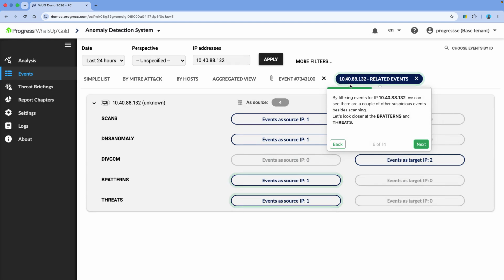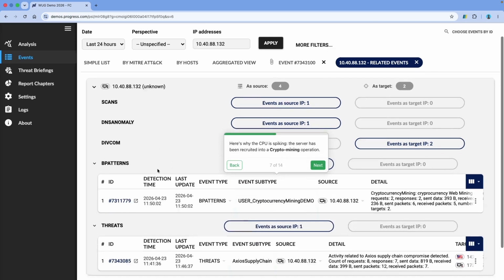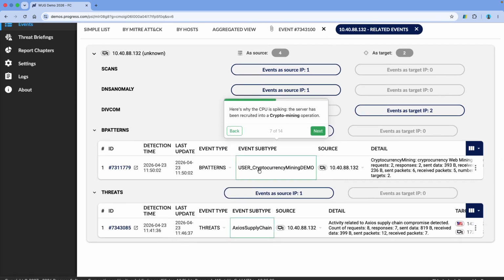So let's go further. We can then pinpoint the server and ask a question like, okay, what other anomalies has this server been responding to? And I can see that there has been some scanning, some DNS anomalies, some diverse communications, DIFCOM, some behavior patterns and threats. So I'm mainly interested in the last two, and I can click and on the first glance see that there has been a cryptocurrency mining subtype of an event and some Axios supply chain event.